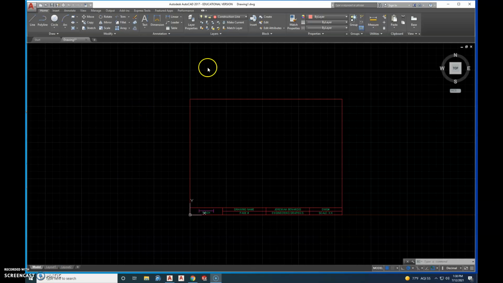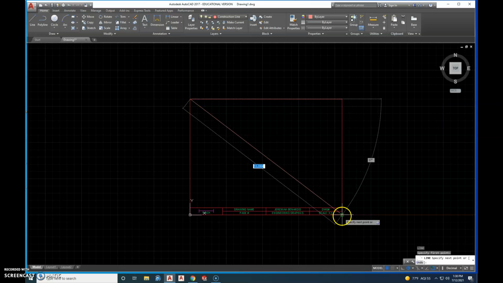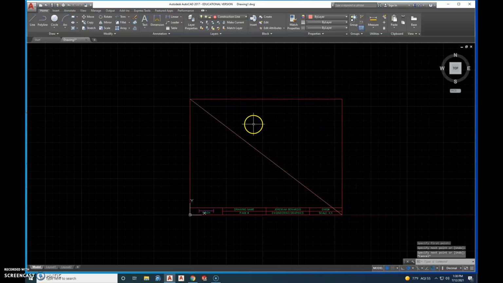To do that, first we're going to be on the construction line layer. We're going to draw a line, that way we can locate the center of our title block. Now, we're not just going to use the copy tool, or type in CO or type in copy in the command prompt down here.